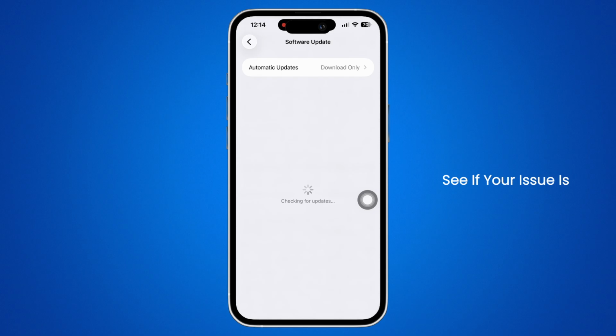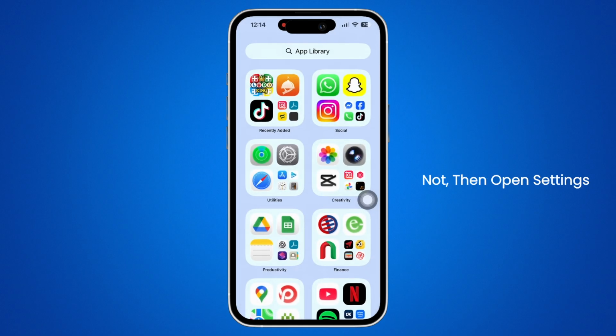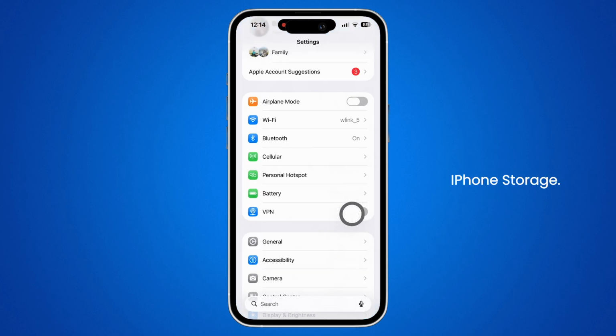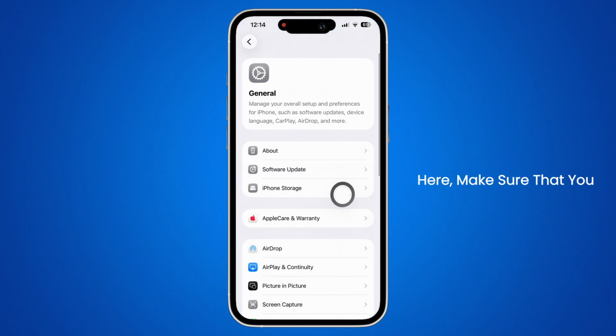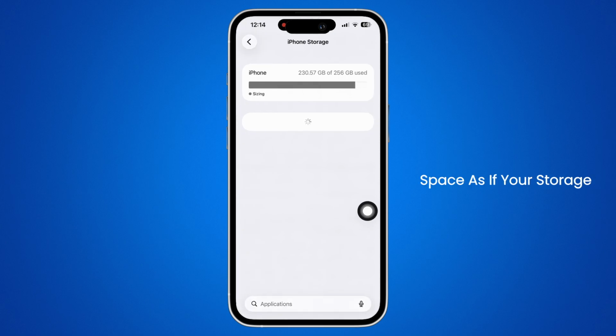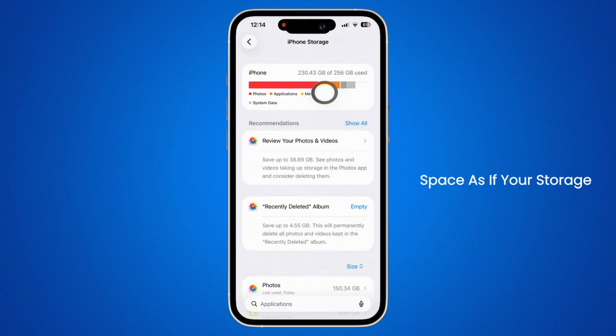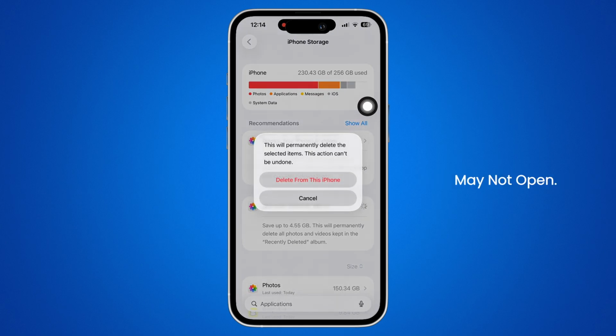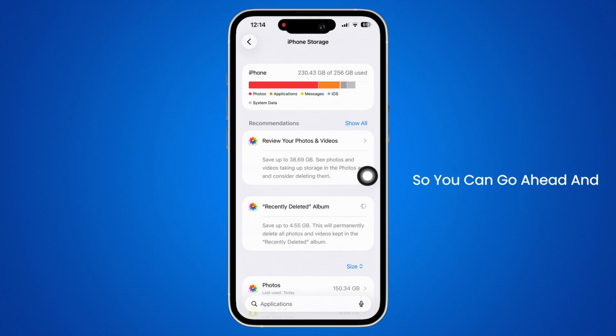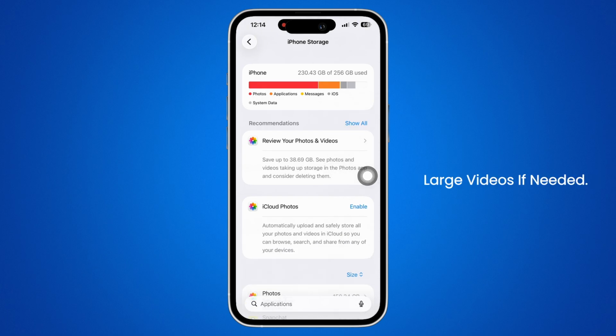See if your issue is fixed yet or not, and if not, then open settings again and then tap on general and then on iPhone storage. Here, make sure that you have enough storage space, as if your storage is full, apps may not open. So you can go ahead and delete unused apps or large videos if needed.